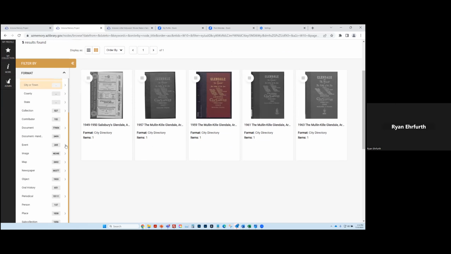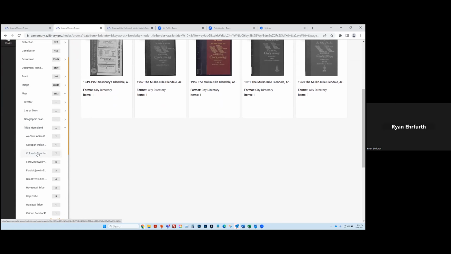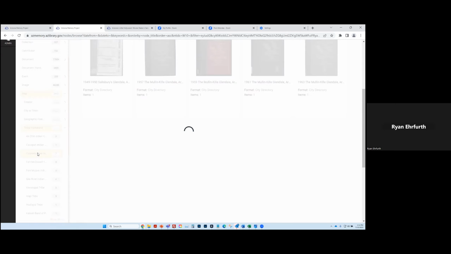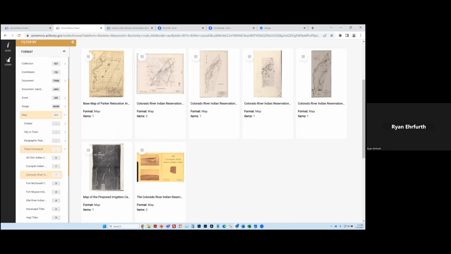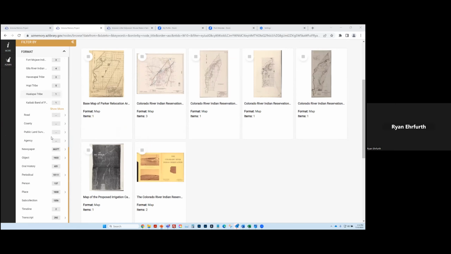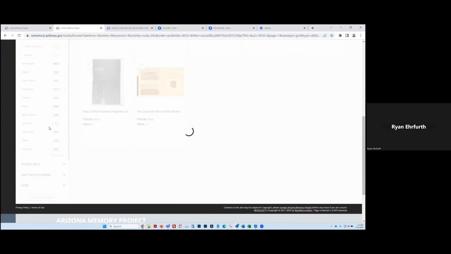And so any of these that have a little triangle to the side is going to open up different metadata fields that will let you filter even more. So if I wanted to find a map specifically of the Colorado River Indian tribe, I can click on that. There's my set of maps that are related to that. So that's just if you're browsing, just poking around, and you can turn these off, move them around, remove all filters, things like that. So you can poke around.